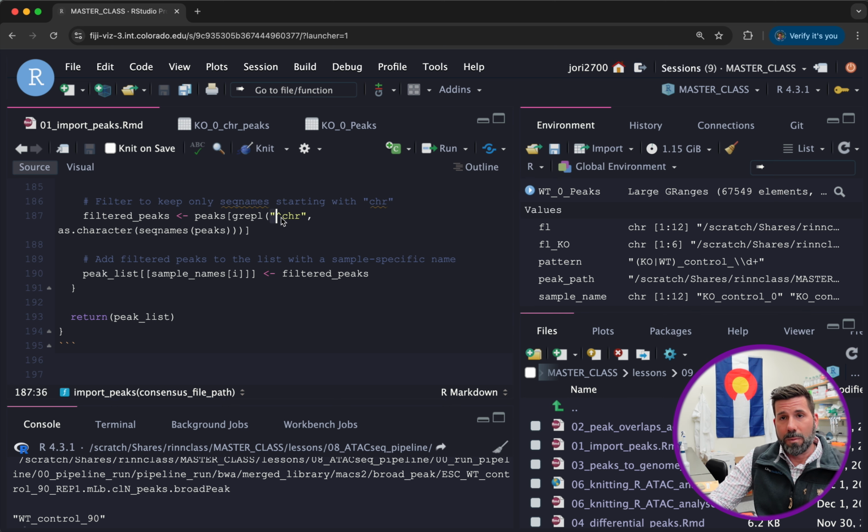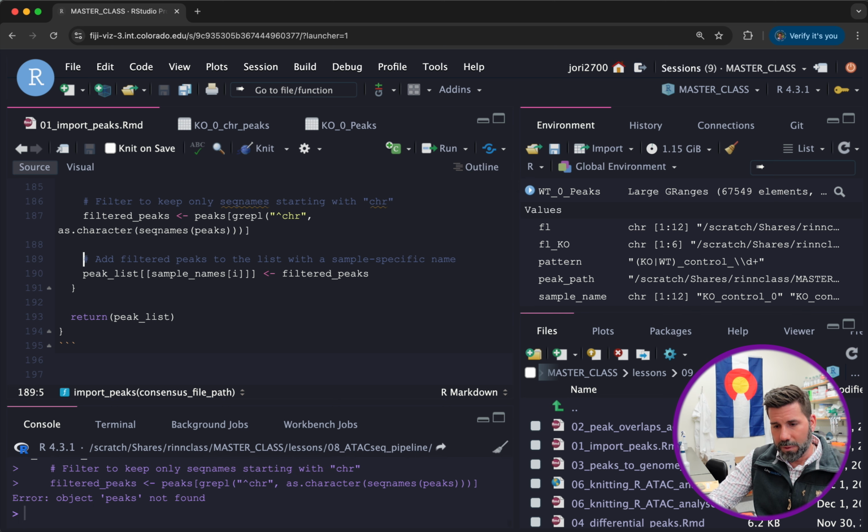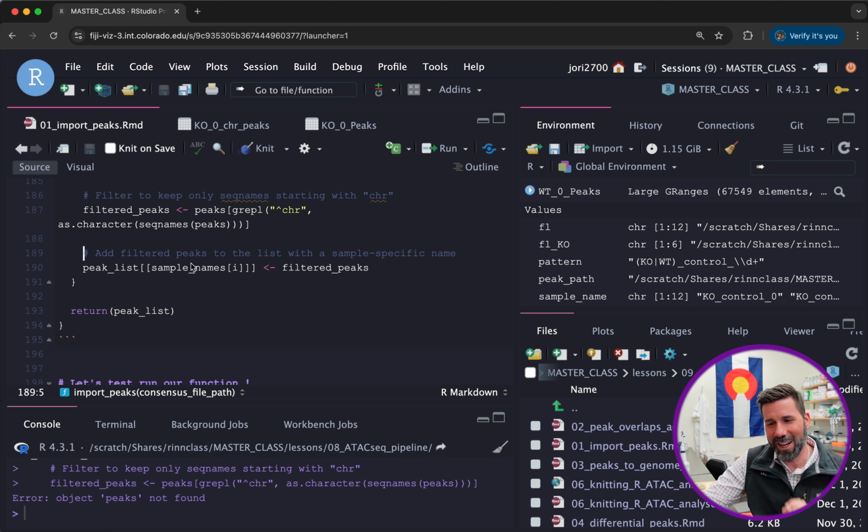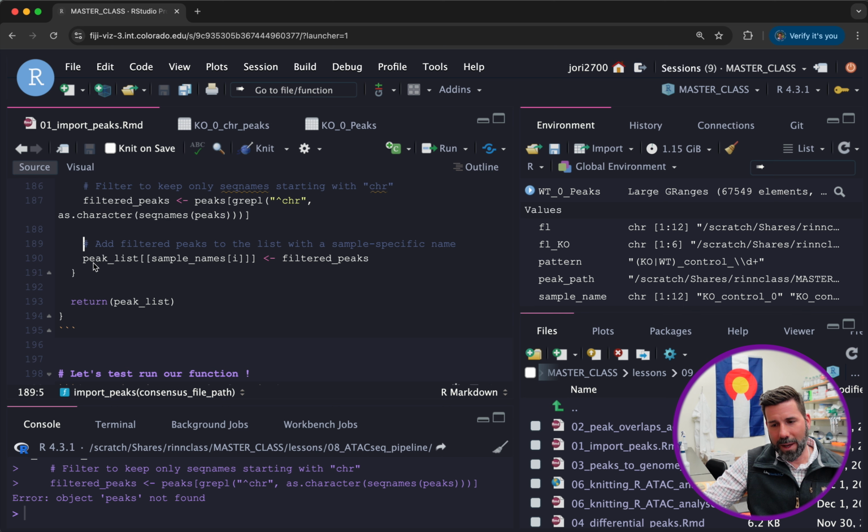That do start with chromosome. So it has to start with chromosome. It'll go into the seq names of the peaks file. Okay. Oops, I didn't mean to run the function yet. Sorry. And then we're going to make a peak list.